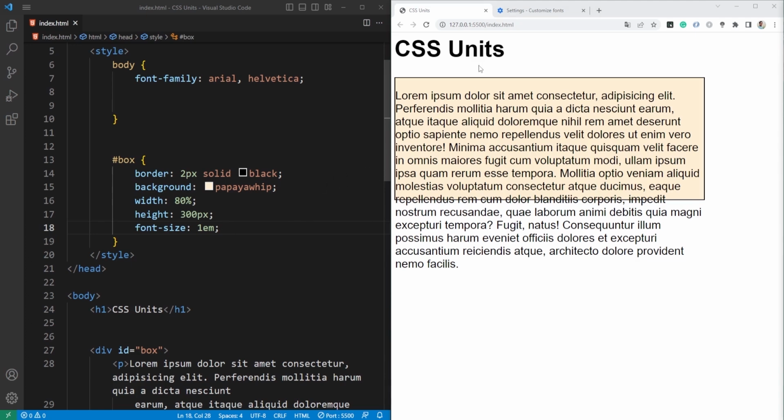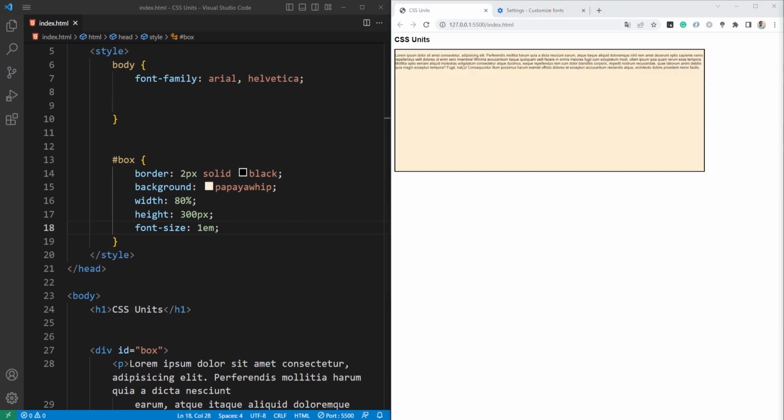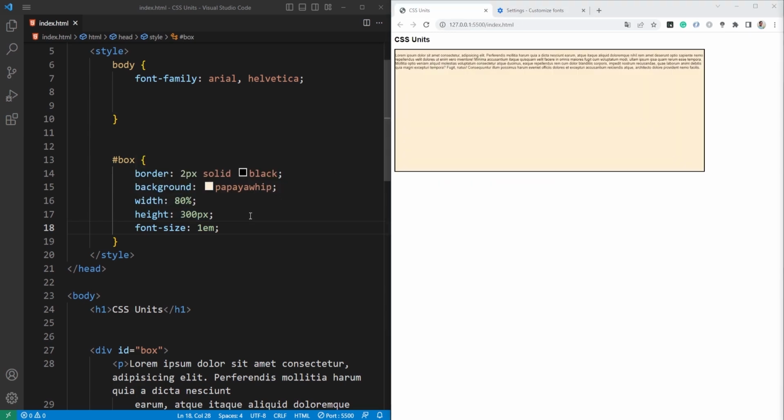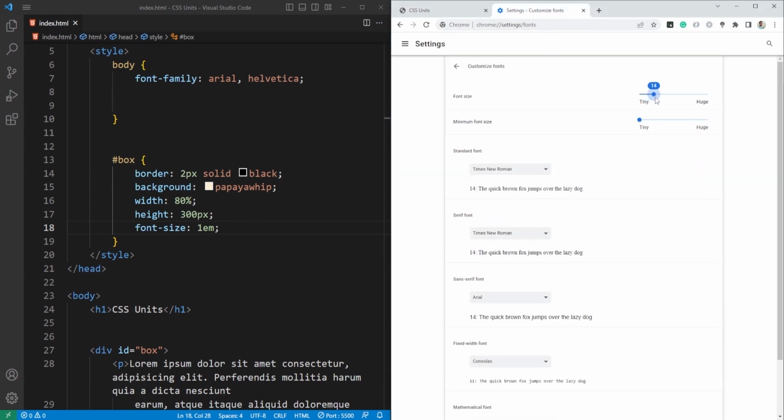Similarly, if I reduce the value, it becomes so small. Now the 1em value becomes 9 pixels because here we set 9 pixels. So it takes the default value of the browser font size, and most of the time browsers use 16 pixels.